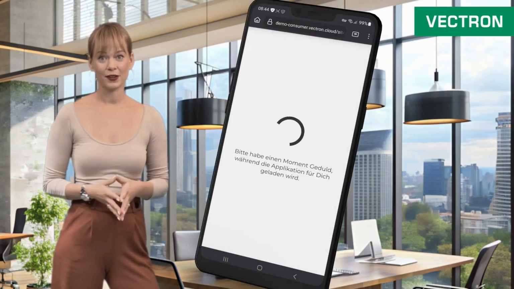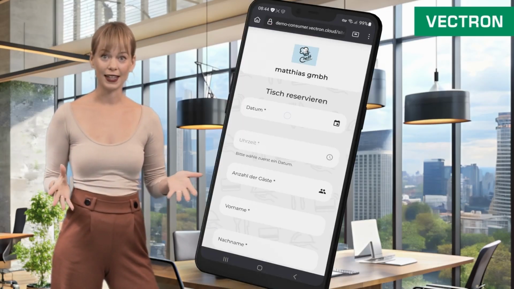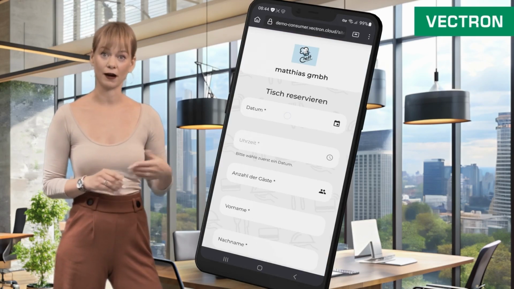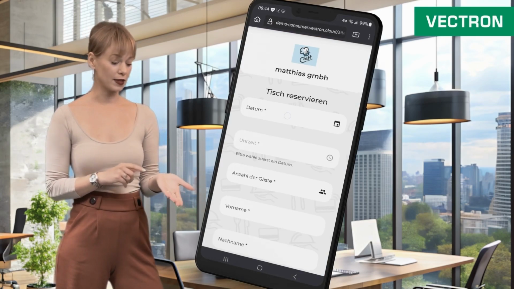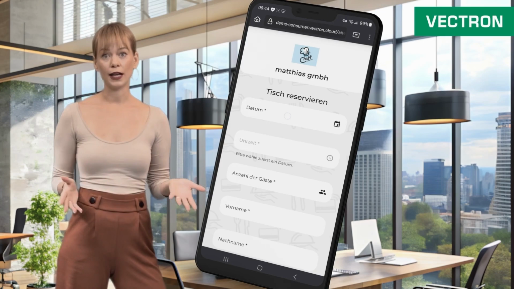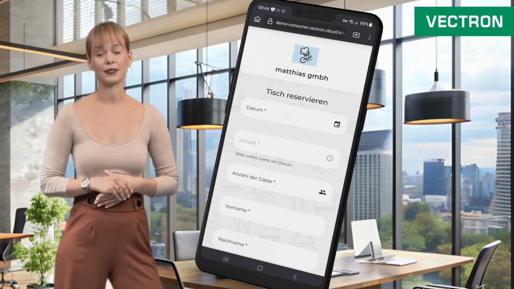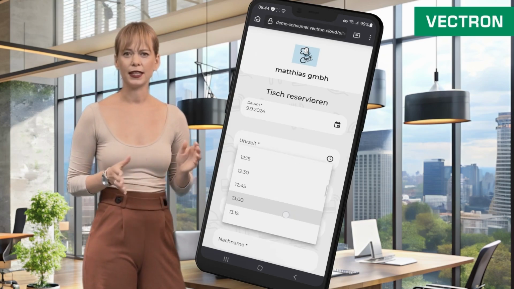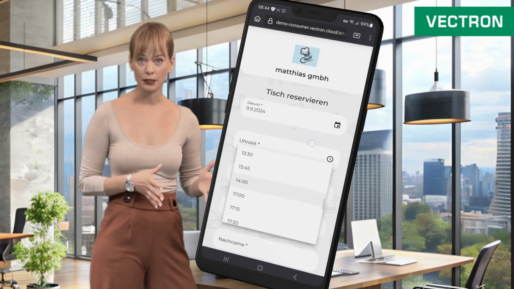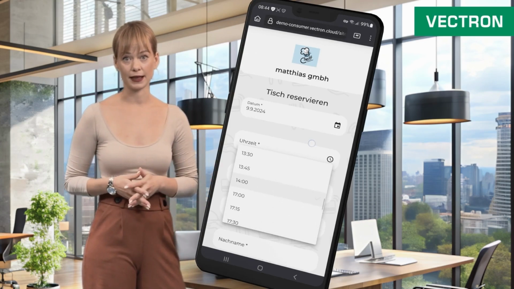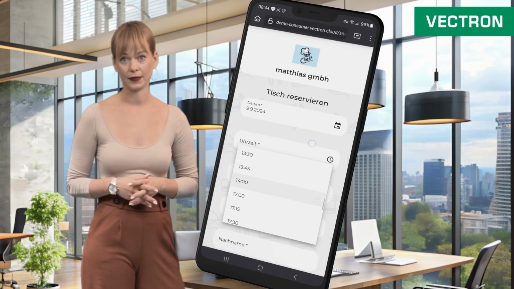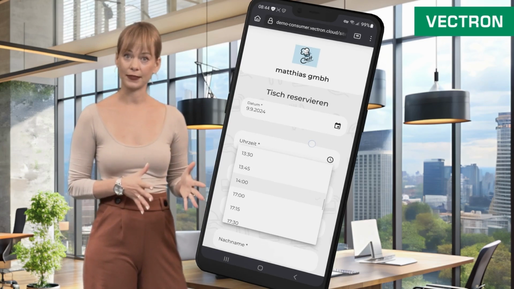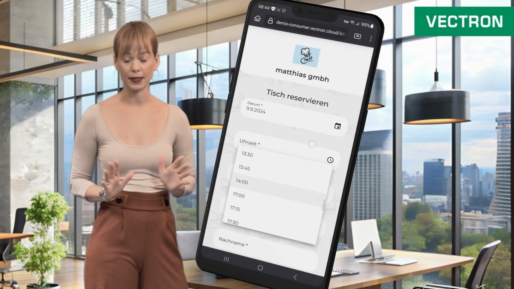Okay, then let's test it with a new table reservation. I can make the reservation via a web browser or a smartphone. On the smartphone, I scan the QR code and, without having to install an app, I go directly to the appropriate reservation option. First of all, I select the date and time. We had previously determined that we had added an additional time slot for the reservation times for Mondays, in which no reservations can be made. Accordingly, this time slot is also not offered here as an option for reservations on the smartphone.